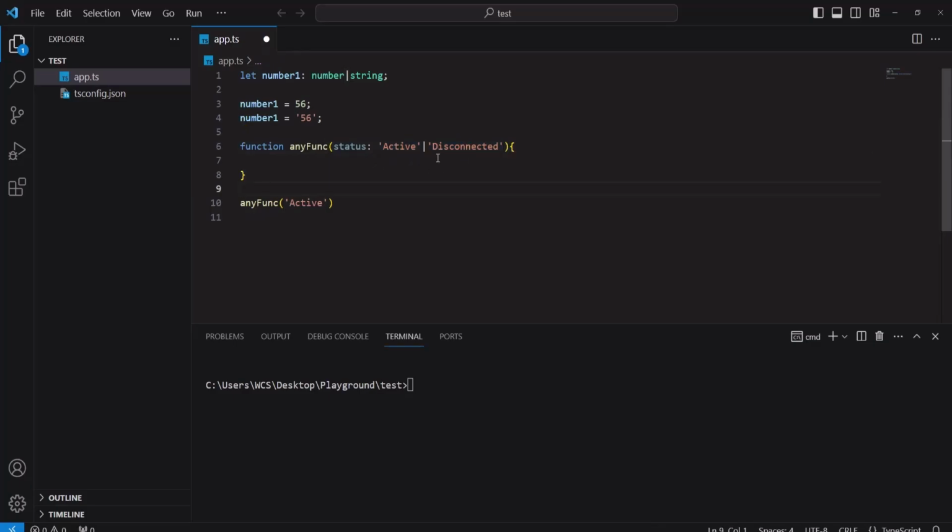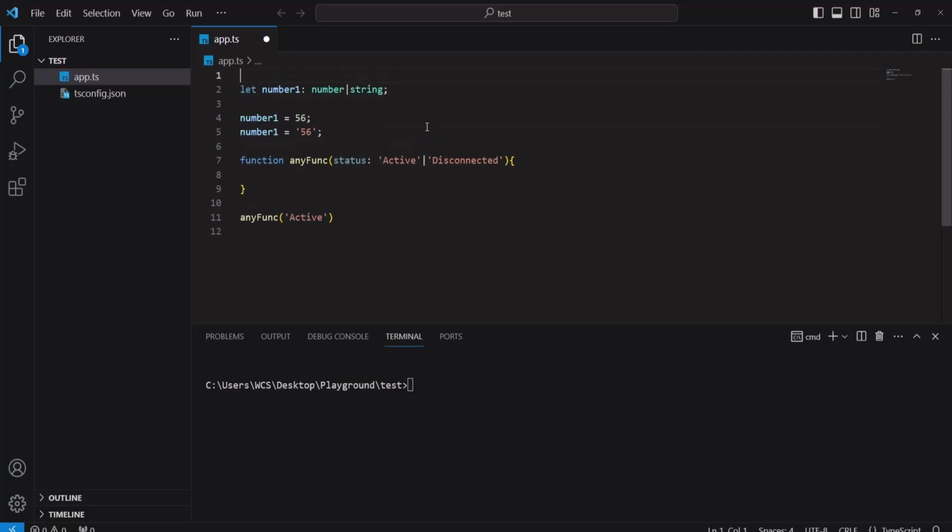And if you need to use this union operator more and more, you can actually save them in a type. So at the top of the file we can define this custom type, so type, and name the type. So let's say it will be status, and the value should be these two, either active or disconnected. Now you can always replace this with status or new custom type.